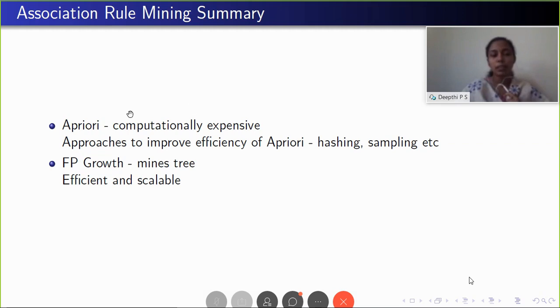But still, there are many approaches to improve the efficiency of the Apriori algorithm. That is, we can reduce the cost of candidate generation and this repeated scanning. There have been several approaches, and hashing, sampling, etc. are also there. That is, we can maintain a hash table for an item set, or we can take a sample. If you have a very large data set, instead of considering all the transactions, you can take a sample of the data set so that the candidate generation process will be reduced.